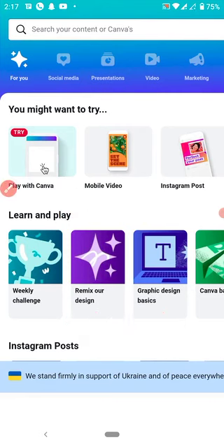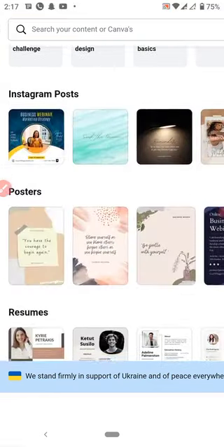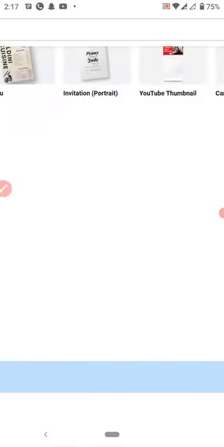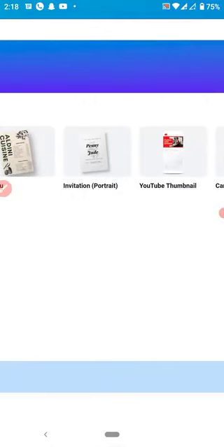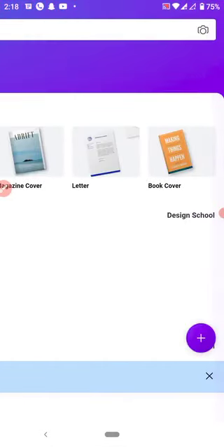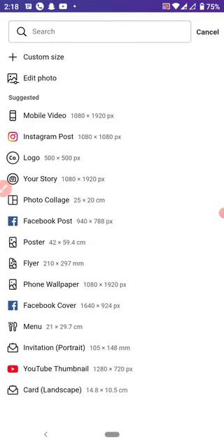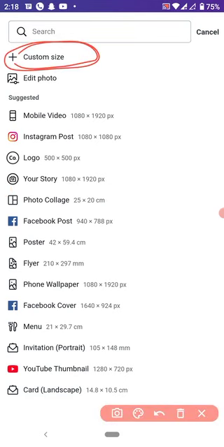So what we're going to do is we're going to look for a template. We're going to look for this button, this plus button. You click the plus button and then you click on custom size. This is custom size, this one that has a plus button.